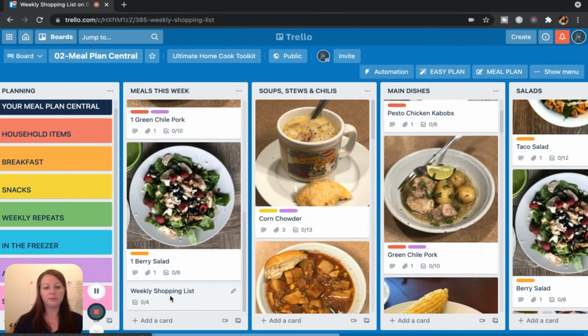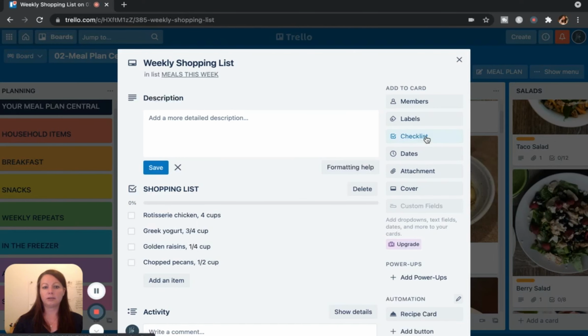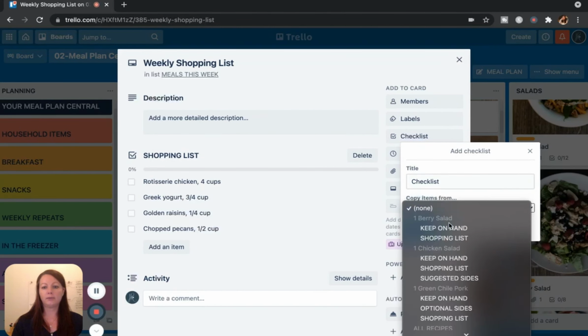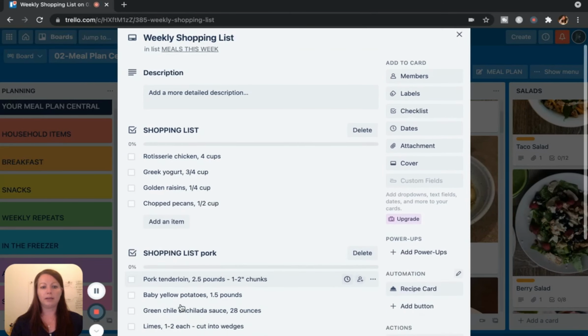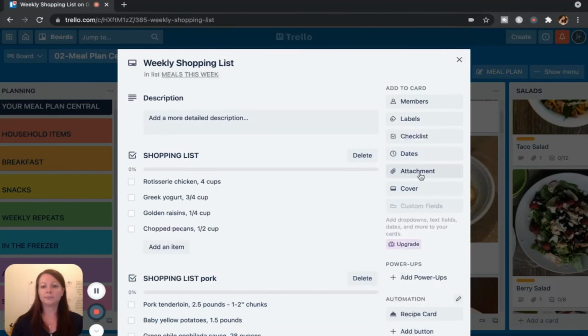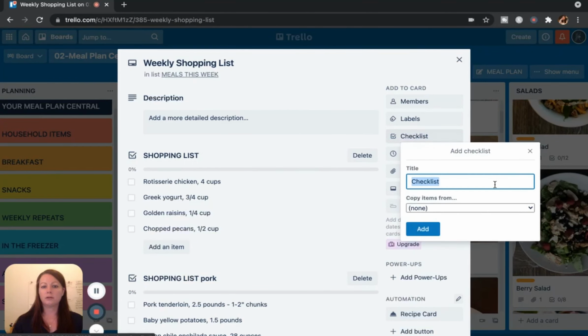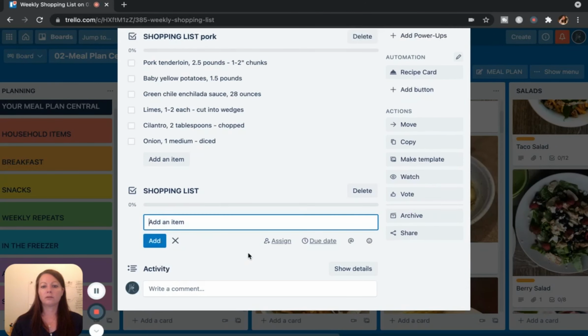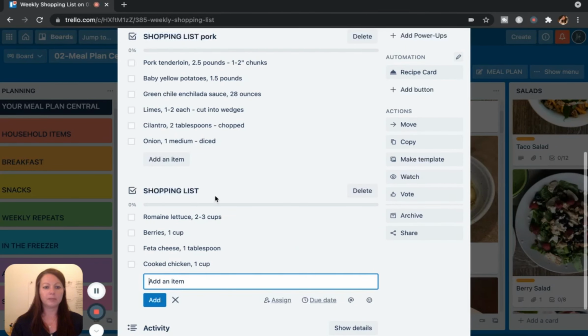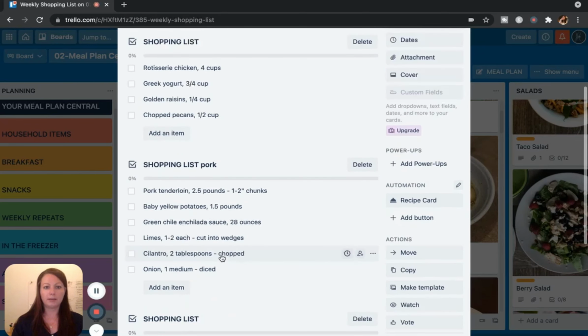So now it becomes very clear if I come over here to checklist, copy items from, okay, here's my 1 berry salad, 1 chicken salad, 1 green chili pork. So I'm going to do my shopping list for my pork. I'm going to add that. You can title it if you need to. Go ahead and change it, and it'll add it in a little different section for you. Same thing for the salad. Oops, I forgot to add the salad part, but that's that.